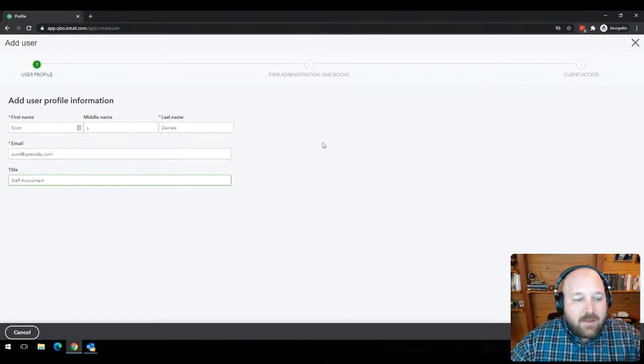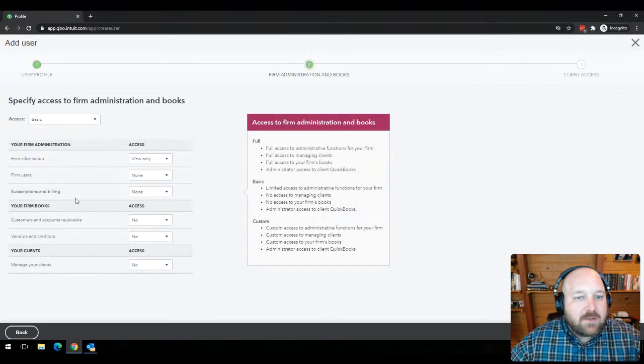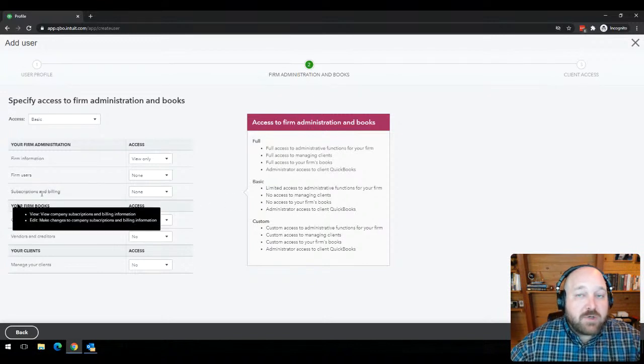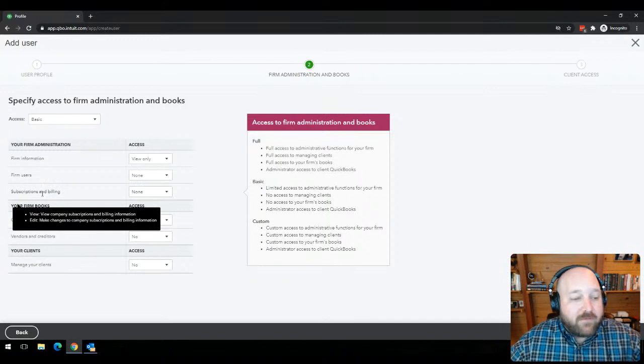Okay. Now, in this next section, what we're going to go ahead and do is give and assign the different levels of permissions. So if we select this to basic, for example, he can view firm information, but he can't create firm information. He does not have the ability to create other users inside of the firm. Okay, he cannot adjust any of the subscription and billing, so he can't change a credit card on the firm's QuickBooks Online account.